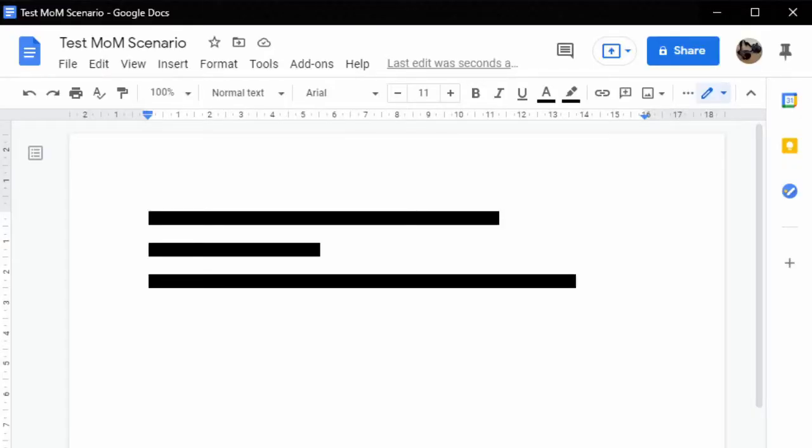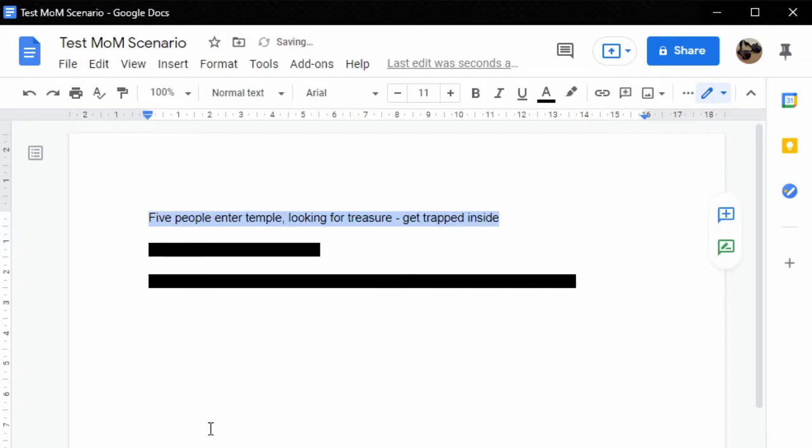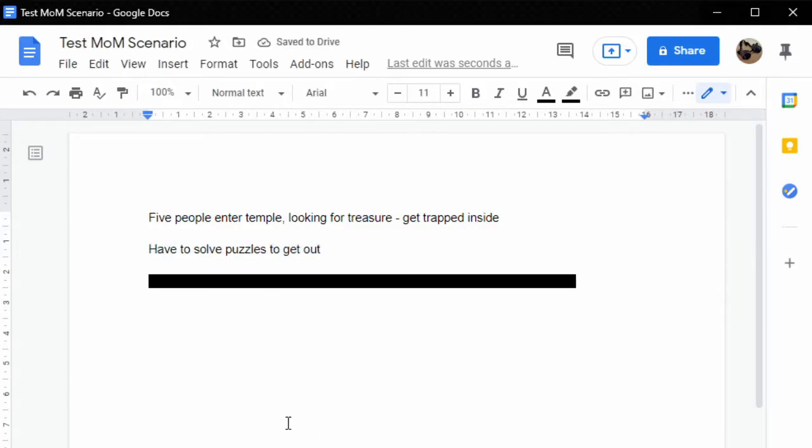Right, so before you even boot up the app, what you're going to want to do is get some notes down. I like to use a pen and paper, but I've just jotted some notes down on Google Docs so you can see what they are. So what I'm thinking is 5 people enter a temple looking for treasure, get trapped inside. Pretty basic Indiana Jones kind of stuff. Obviously we're going to be using some Path of the Serpent expansion stuff for this, but that's not really important. We can use whatever we want going in. So the objective, as you can probably imagine, is to solve some puzzles and escape with your life.